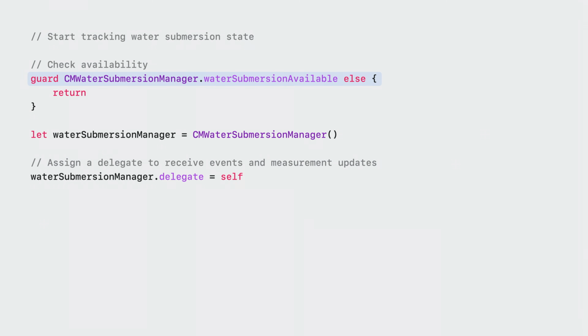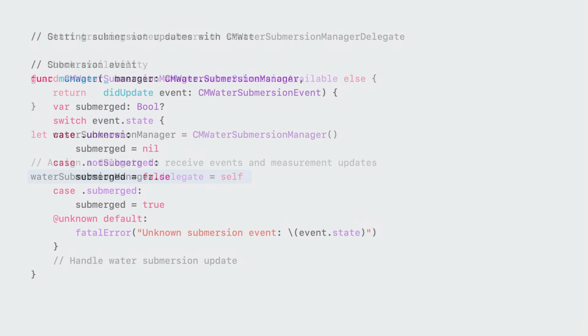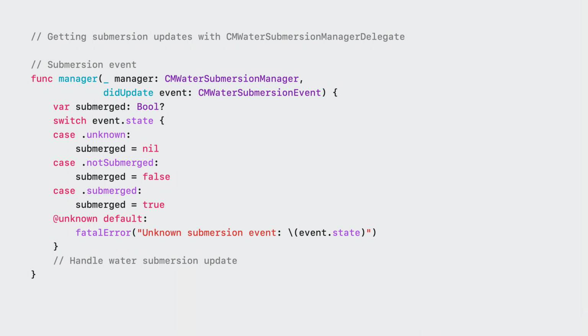To start tracking water submersion state, set up CMWaterSubmersionManager after checking availability. Then, assign a delegate to start receiving updates about submersion state and events. Let's talk a bit about how to receive those updates. Getting updates is simple using CMWaterSubmersionManagerDelegate. There are a number of different types of updates that you can receive.